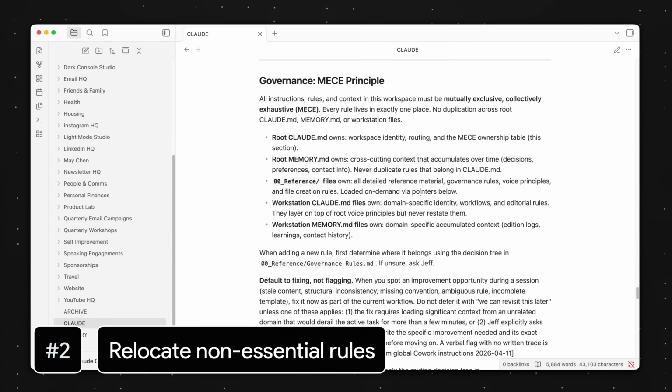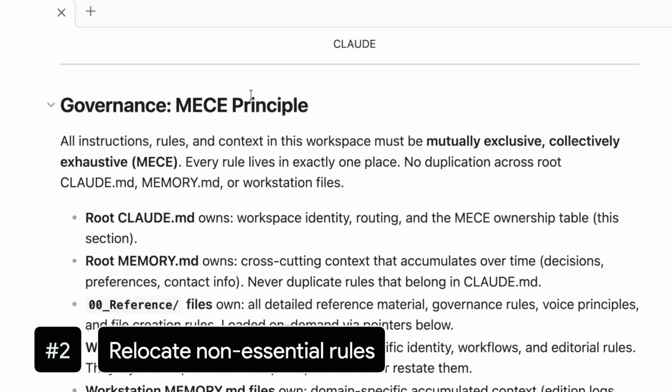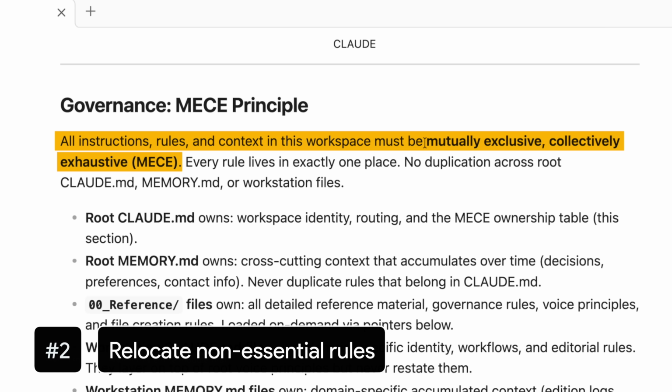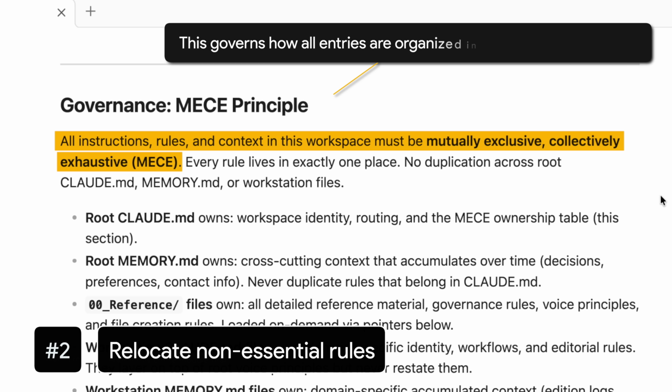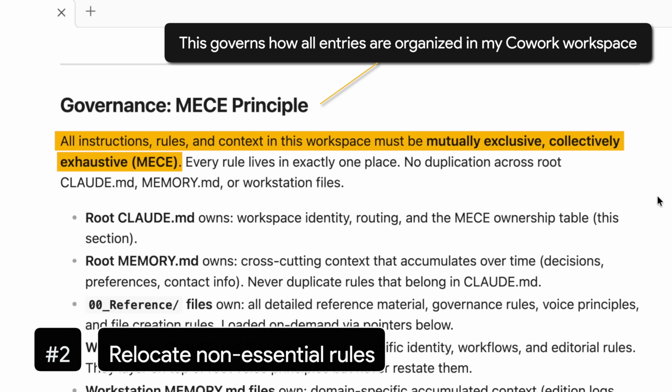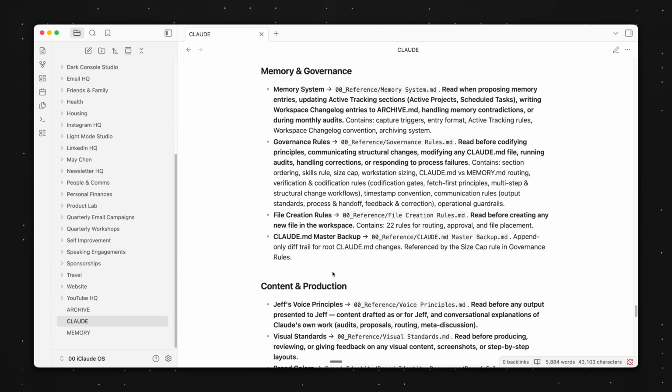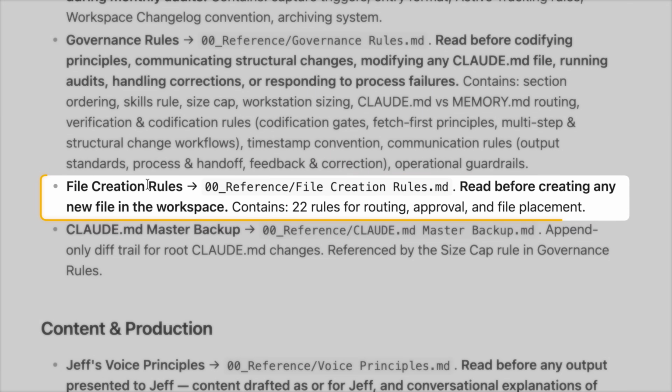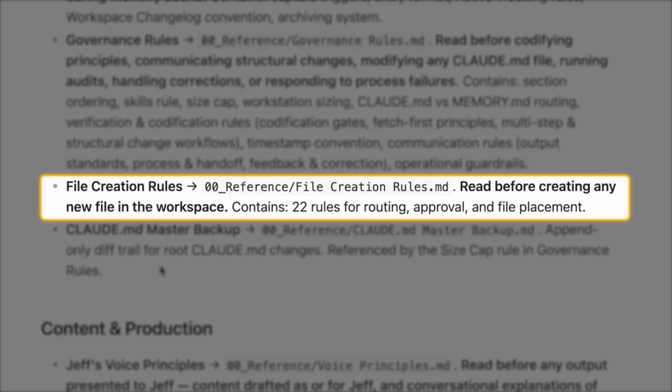Back in my actual Claude.md, there's a section called Governance MECE Principle that says all instructions and rules in this workspace must be mutually exclusive and collectively exhaustive. And since this governs how all rules are organized in my entire Cowork workspace, this must be kept in my root Claude.md. In contrast, there's a file creation rule bullet point down here that only applies when I'm creating a new file.